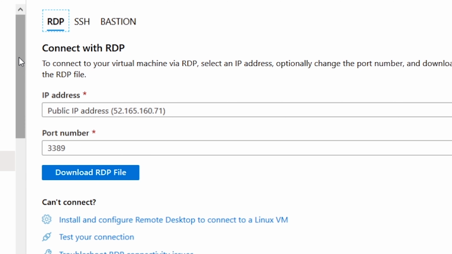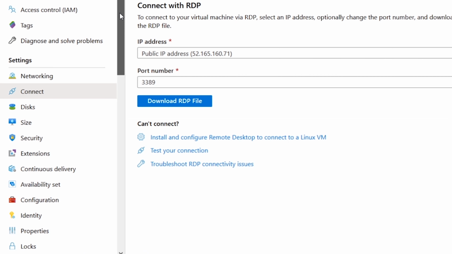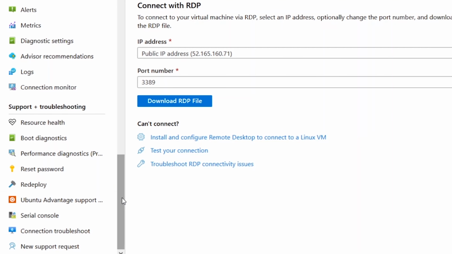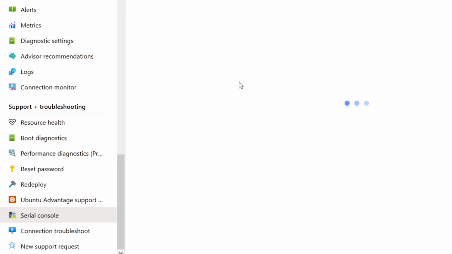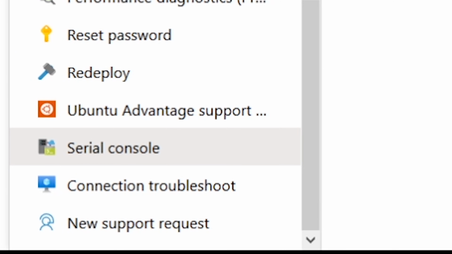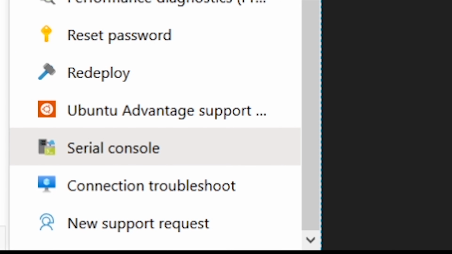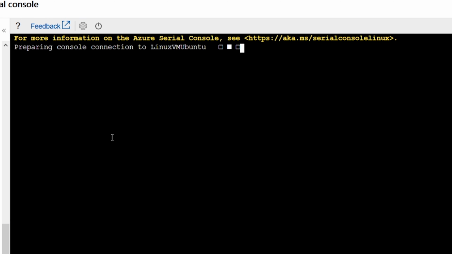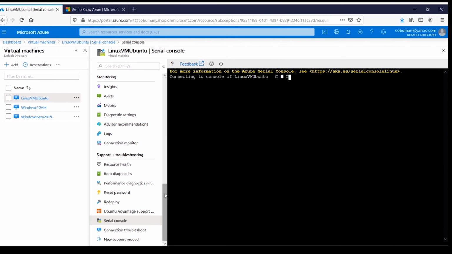There's an easiest way to connect to this, and if you scroll all the way down, there is a thing called Serial Console. So if we click on that, it will give us the same access as if it was SSH, I believe. Now, it's going to ask us for our password, so we can actually have access to our console. But once we go in there, it's just the easier way to accessing it.